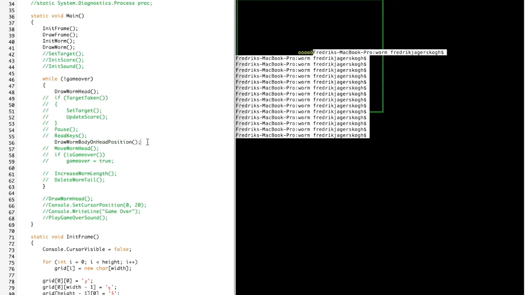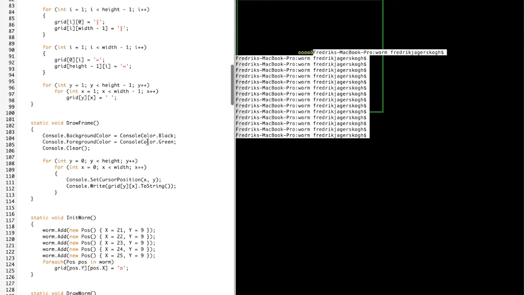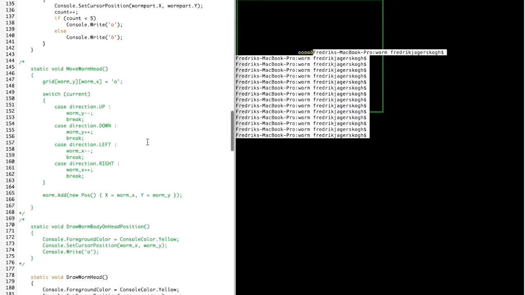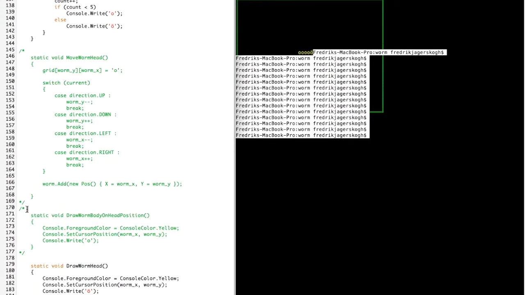Draw worm body on head position. Here we got it. Once again, yellow, go to the coordinate worm X and worm Y and write a body part over the head at the current position.